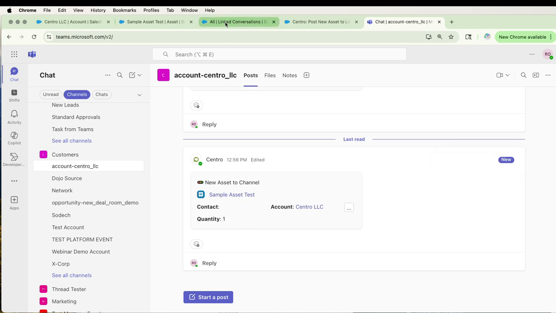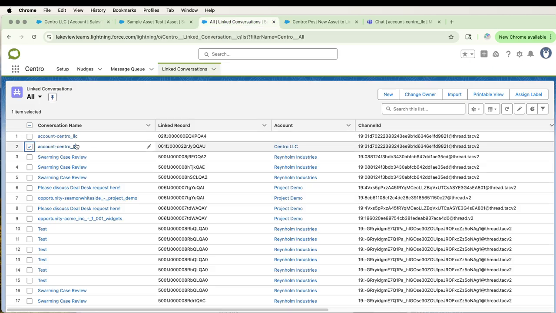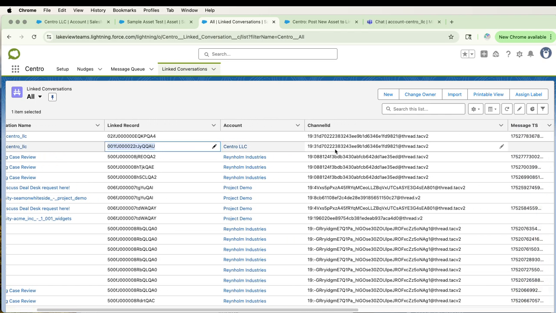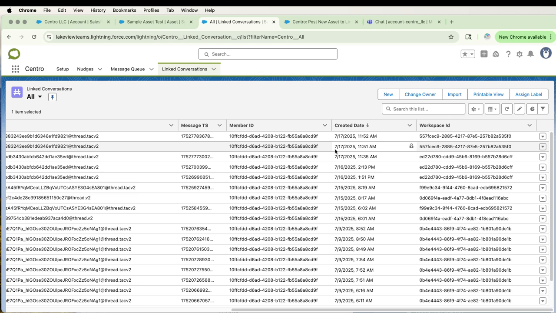To do that, what you need to do is make sure that your account channel, or whatever linked channel you have, is populated here. You will also see that displayed in the Centro object linked conversation. So here's that channel, here's my record ID associated to that account, and additionally in here is a lot of Teams information that we're going to use to populate created and related records to that channel.